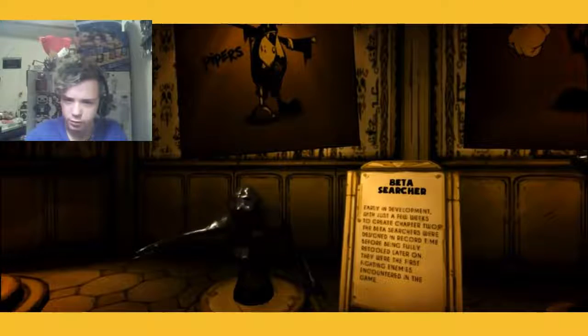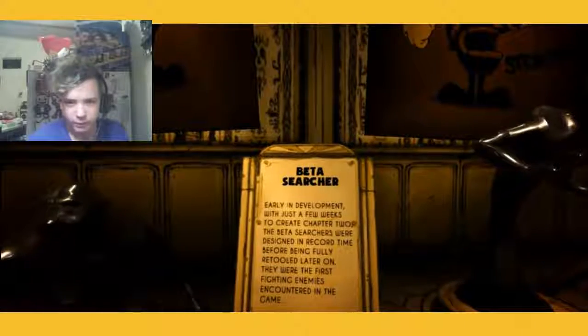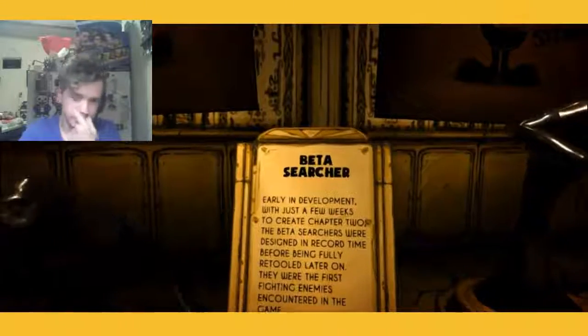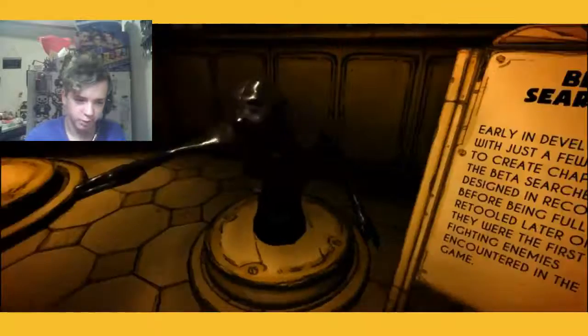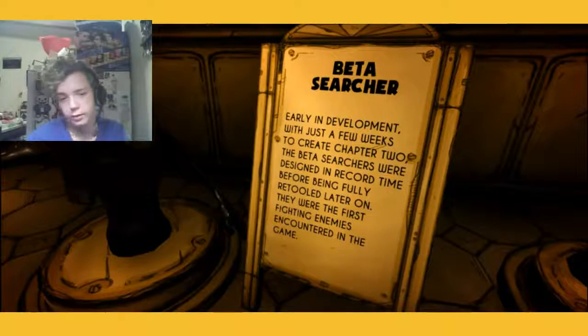The Beta Searcher. Early in development, with just a few weeks to create Chapter 2, the Beta Searchers were designed in record time before being fully retooled later on. They were the first fighting enemies encountered in the game. I remember the Beta Searcher. It looked really weird. I much prefer the Searchers now. They look a lot nicer than they did then.